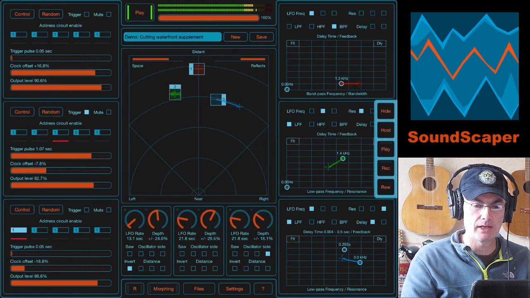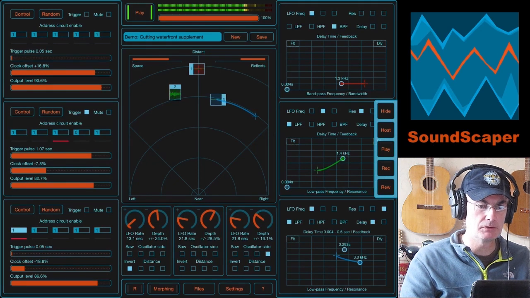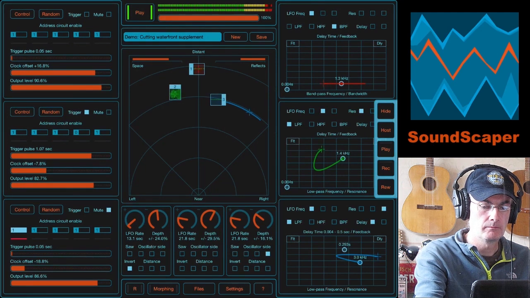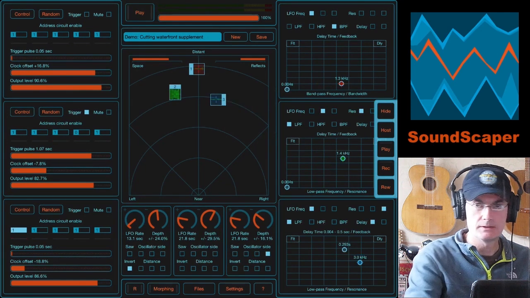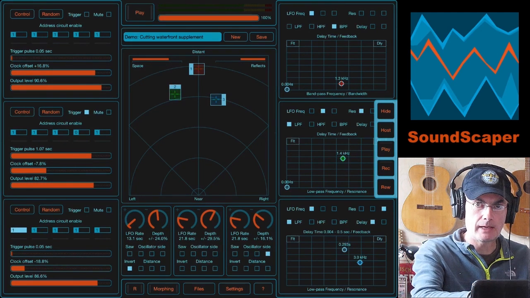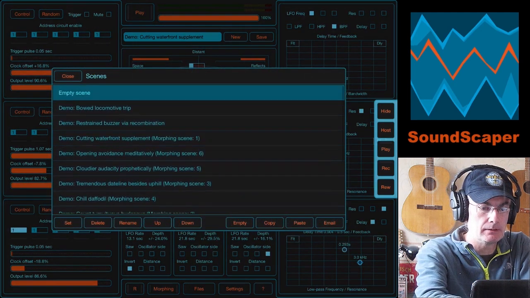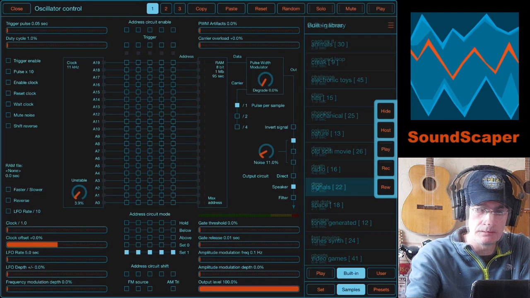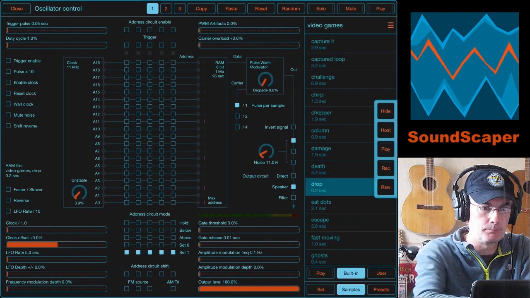That's a very industrial sounding soundscape, but it's multi-layered. If I mute in turn oscillator one and then two and then three, you can see it's taking layers out progressively. I think for now we're just going to go back to that simple empty scene. And then into oscillator one, we'll reload that drop sample.